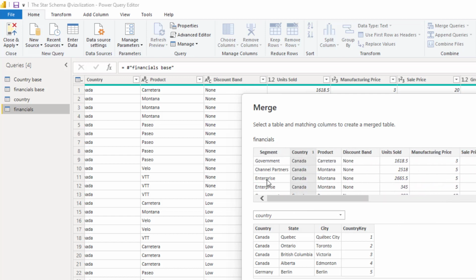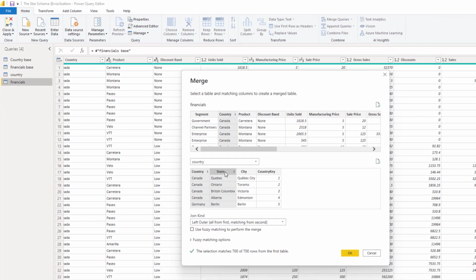So the order is really important. We need to select here country as well, and then the second column that we need to select from country is state. So that's the order that we need to have. So left outer is fine. Let's hit OK.